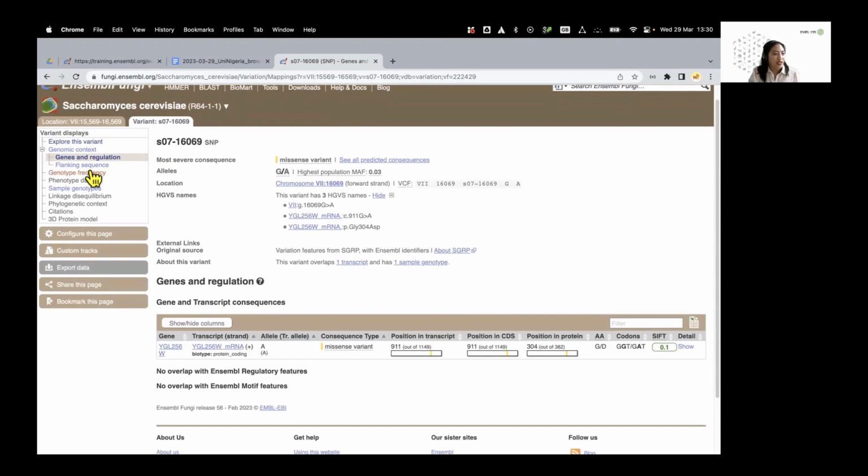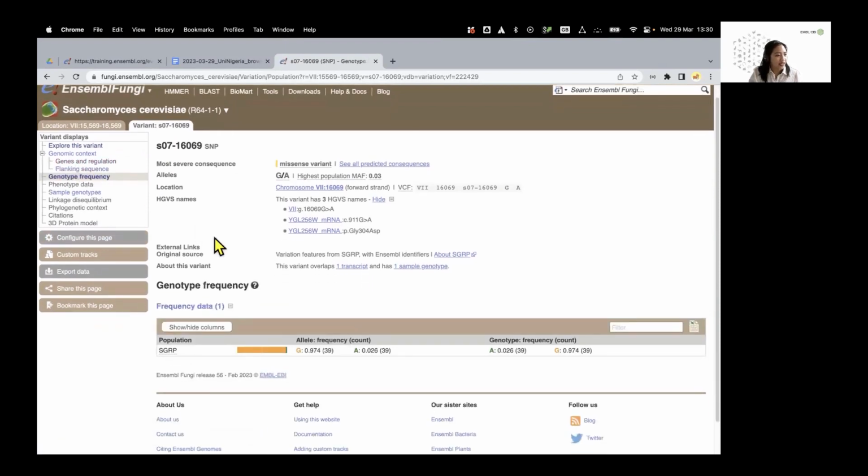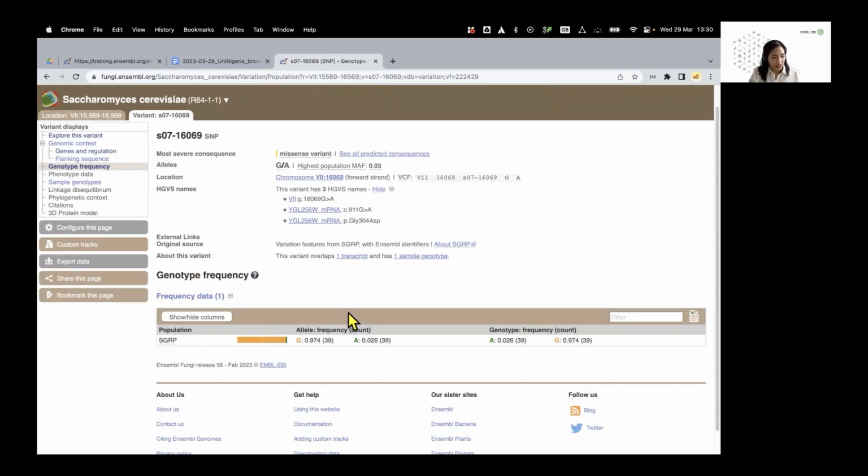You can also look at genotype frequency. So here on the left-hand side, if there is population data available, which for this variant there is, you'll find information on that here. So the population in which they looked at this variant is the SGRP population. And in the population, what they found is the G allele is found in 97.4% of the population, so 39. This is the count, so 39 individuals.